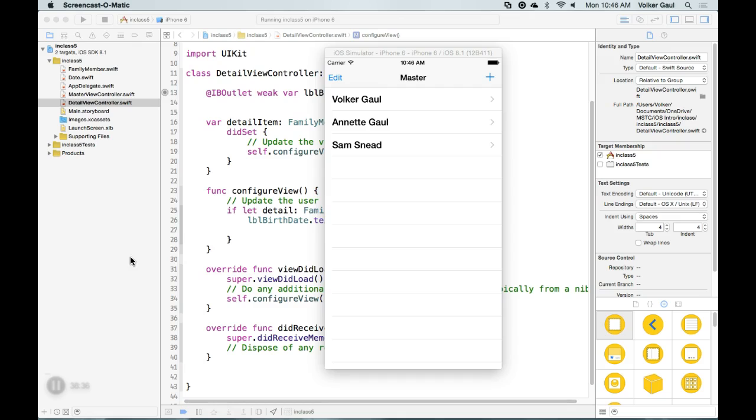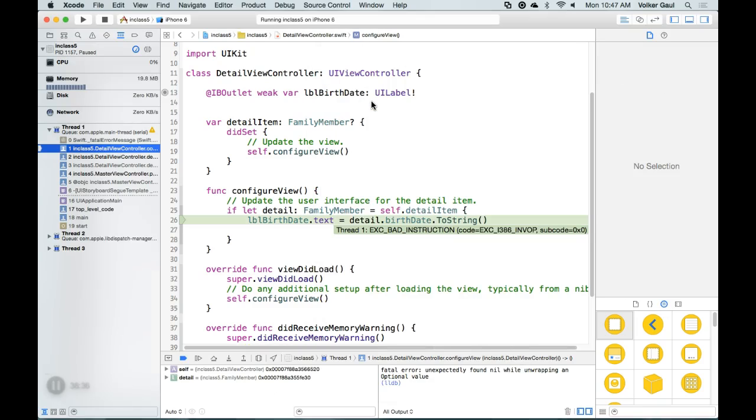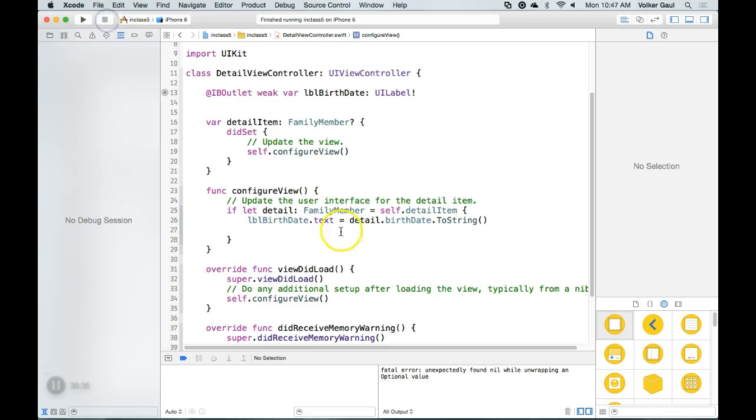Okay, so here's mine. I heard a couple of you say mine's broken. We'll have to take a look at that. But here's mine. Hang on. And I'll just click on me and see that's where it breaks. Okay, so it didn't like this bad instruction. Label birthdate.text. It could be. It says that it found nil while unwrapping. Oh, I remember this one. Okay. It was unwrapping it and it found nil.